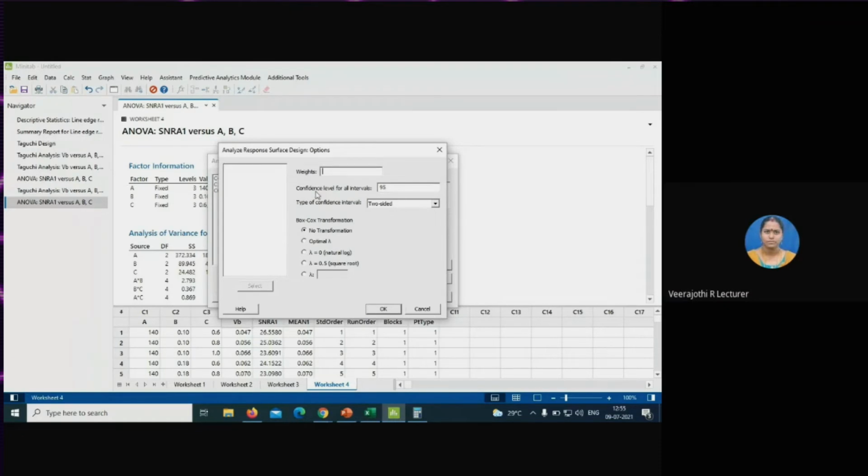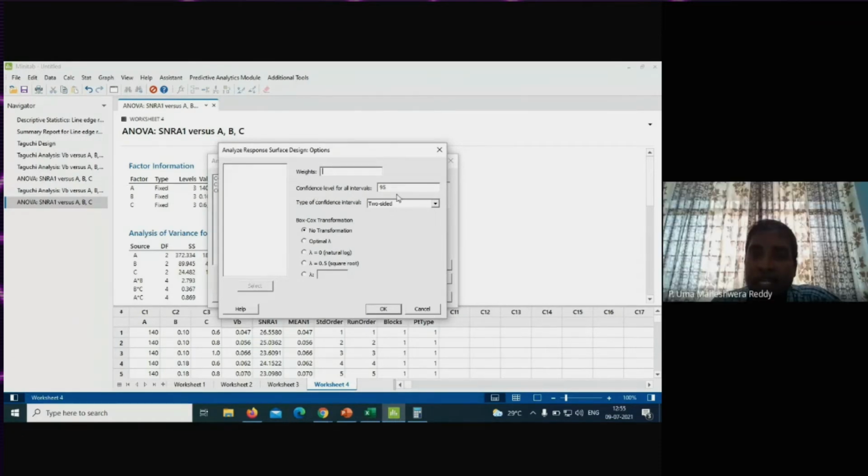Yes, sir. Right. So the confidence level for our analysis is 95%. What do you mean by 95%? Let me give you an example, like a bearing. What is the mean life of the bearing? Let us assume the mean life of the bearing is 5,000 to 6,000 hours.